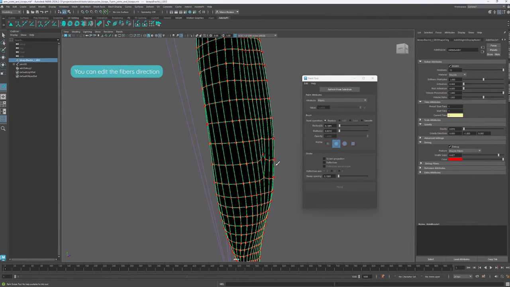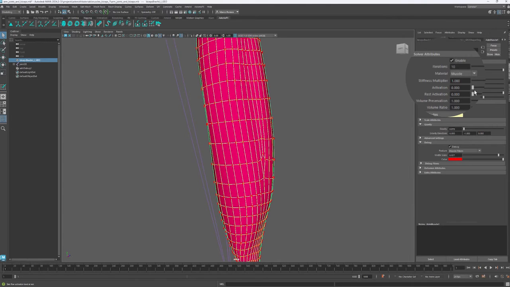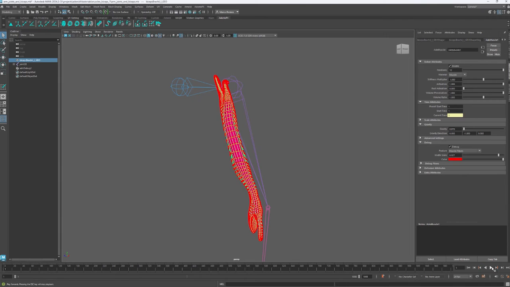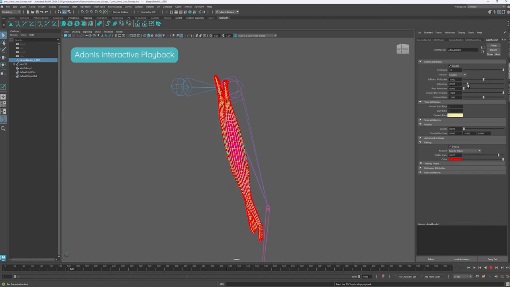Now select the muscle geometry and turn up the activation attribute to 1. If you simulate again, you should see how the muscle contracts following the direction of the fibers. You can also increase the number of frames on the timeline and use the Adonis interactive playback while modifying the activation value in real time.